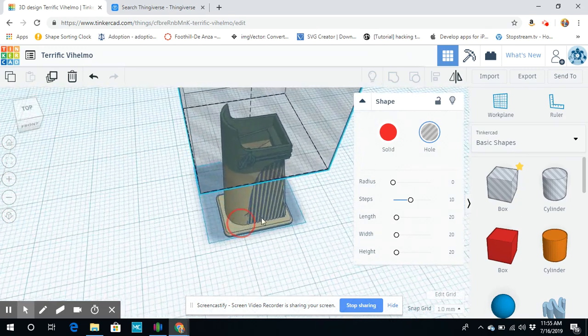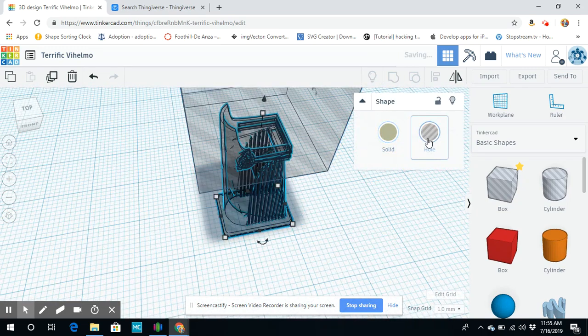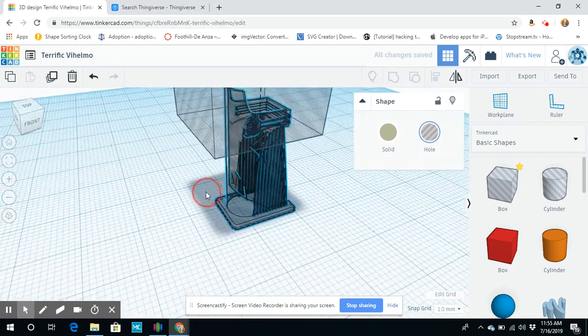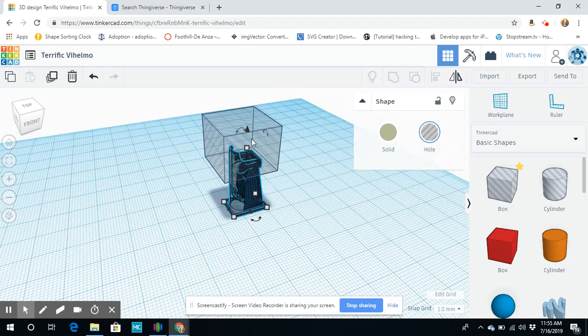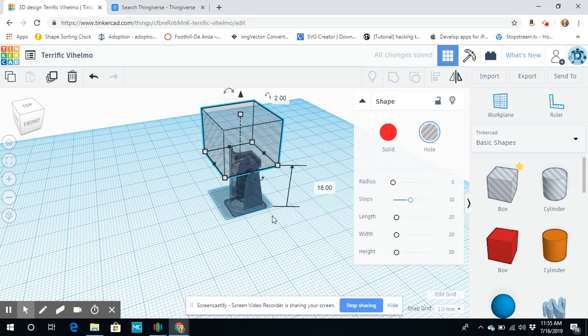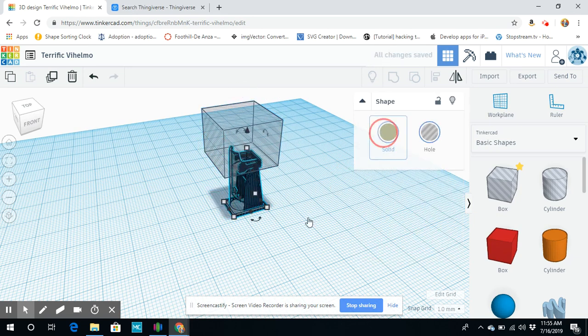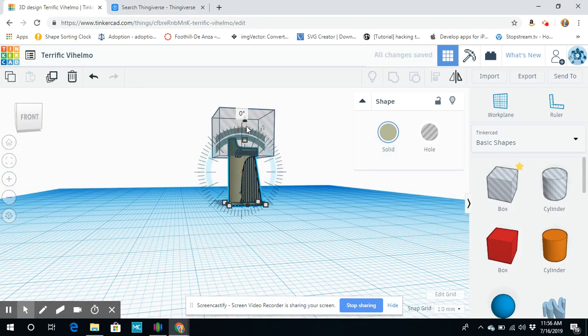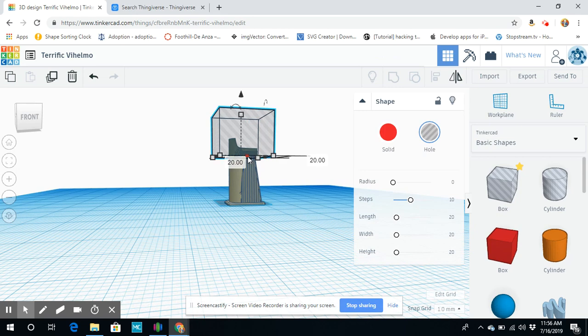So what I can do is turn this into a hole also, and I can kind of see what's going on inside. Okay, so I want to go a little higher. What I want to do is just get the topmost part of it right off right there. We'll turn this back solid. Okay, and then I'm going to look at it from here. You know what? Look, it's still kind of not exactly where I wanted. Make this a little taller.